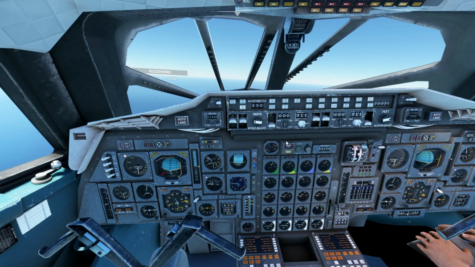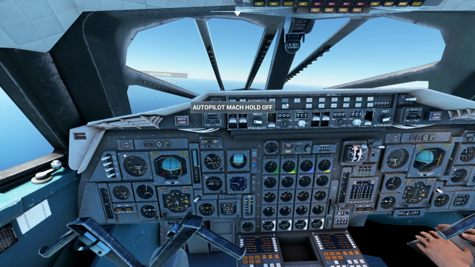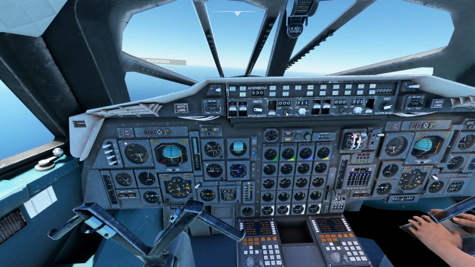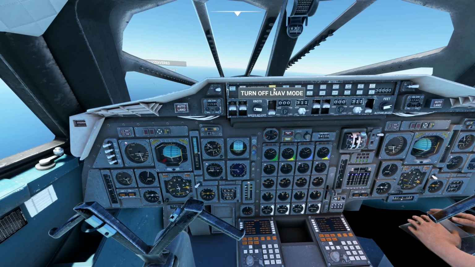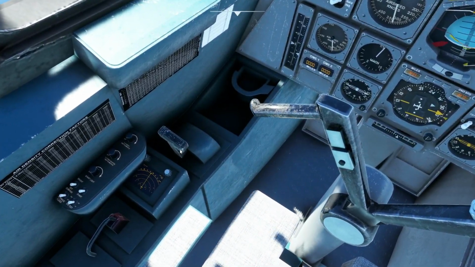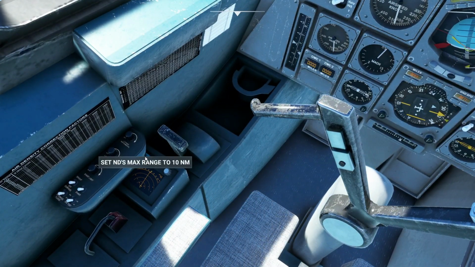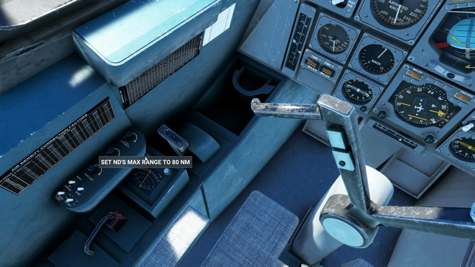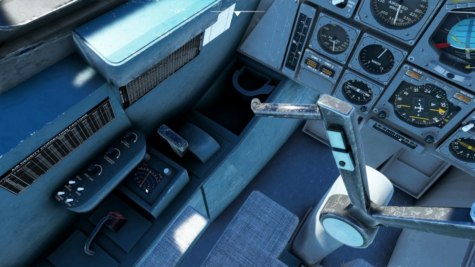Okay, next one, our LNAV. So basically our tracking, our INS. We want to make sure that this is set to GPS mode, and we want to make sure we have a flight plan set up. For this one, I just did it in the world map for now. We just click this, and it's going to start to follow the flight plan that we have put in. We can't see at the moment. Let me go ahead and adjust our range here. There it is. And now this plane is going to intercept our flight path.